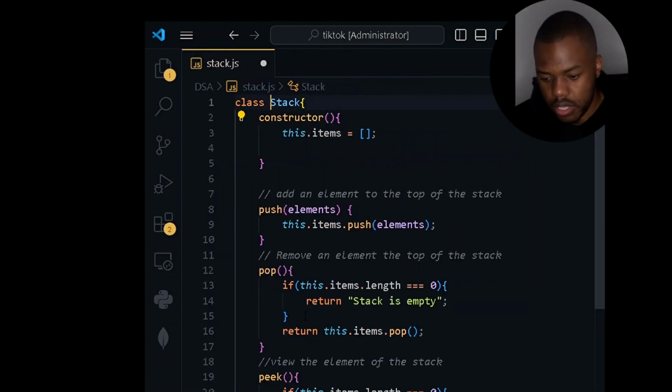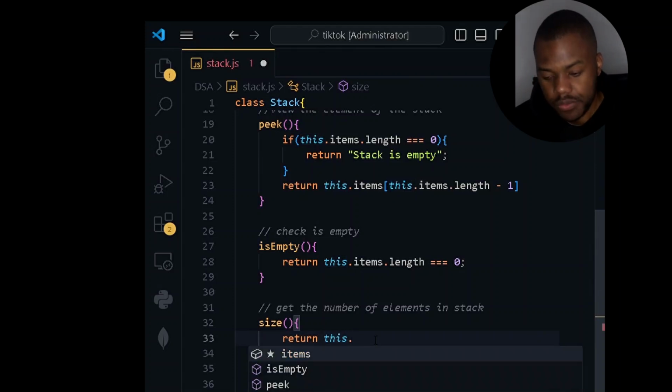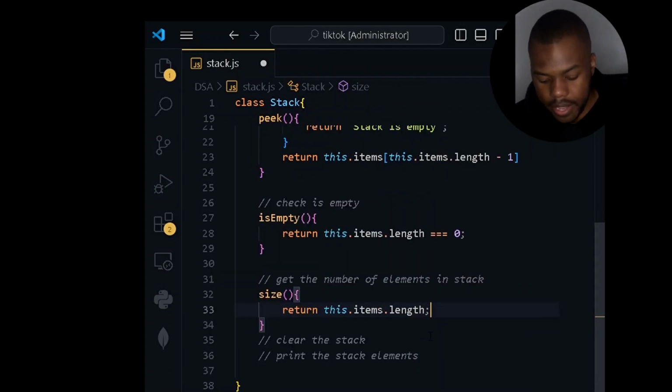What did I press? So we're going to return this.items.length. That's it. This is going to just print out the size of our entire array.